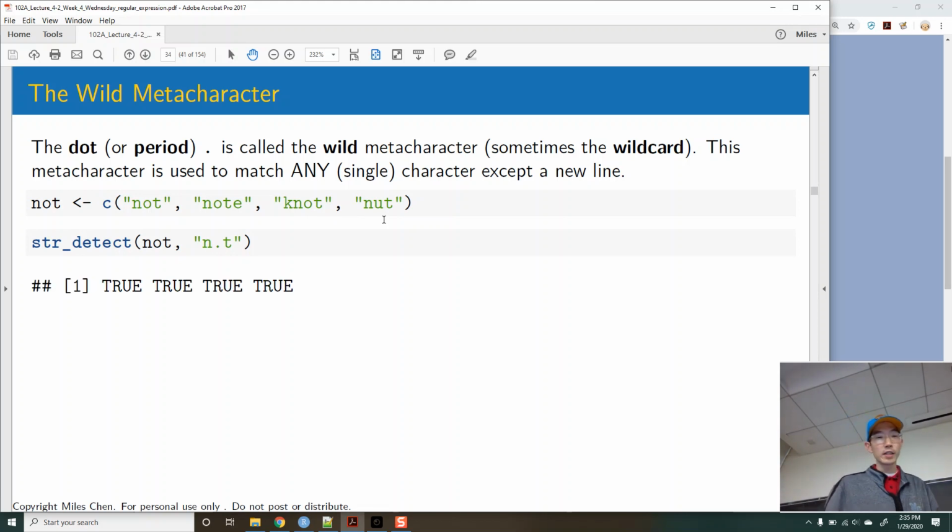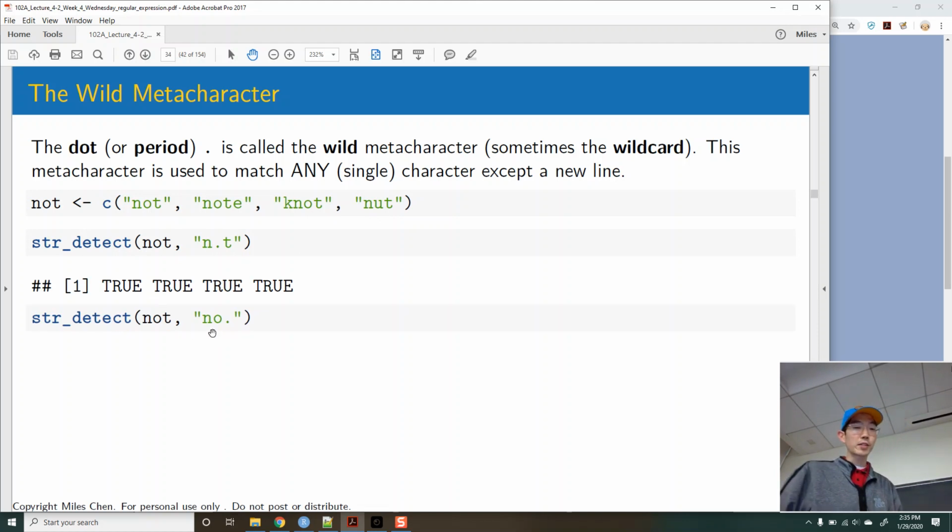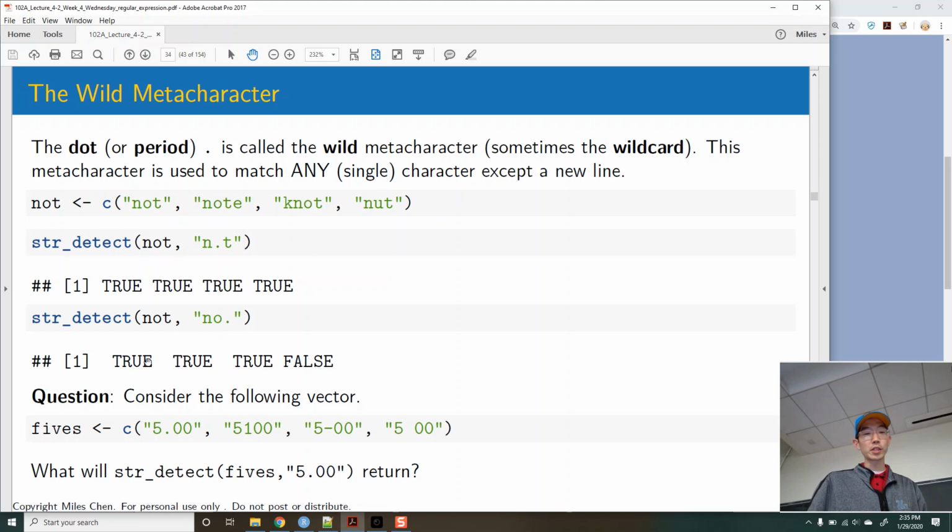All right. What about this? N O wildcard. True, true, true, false. And that's exactly what we get. True, true, true, false.